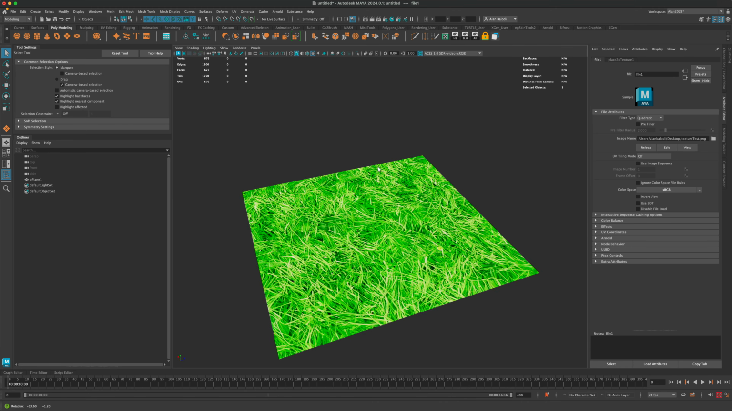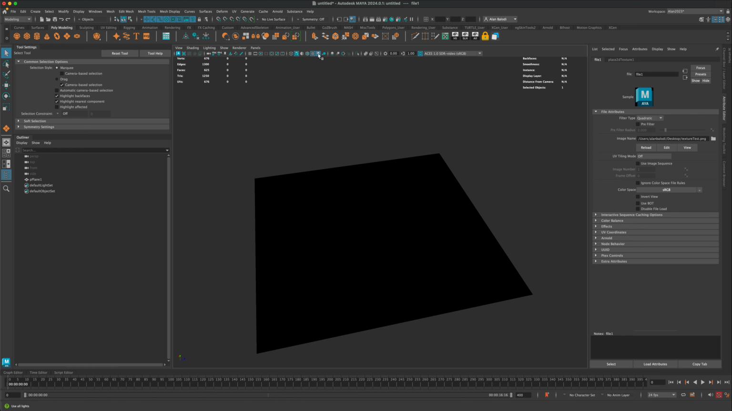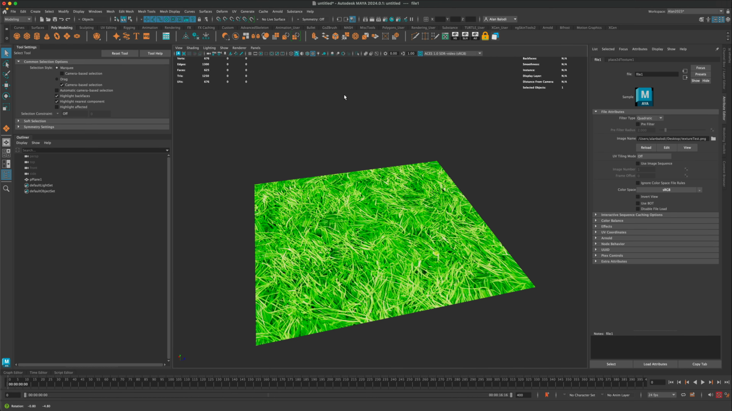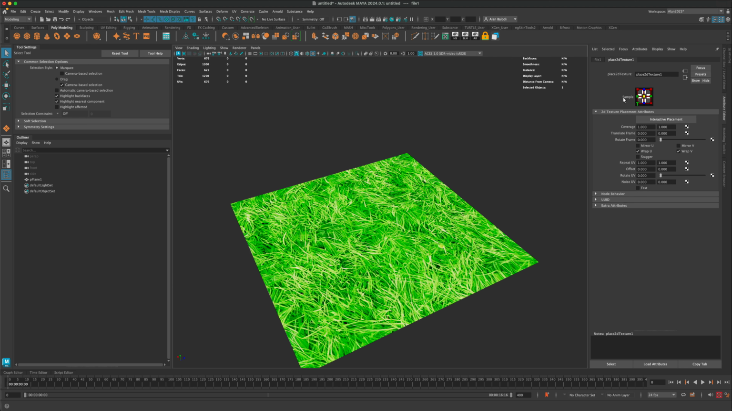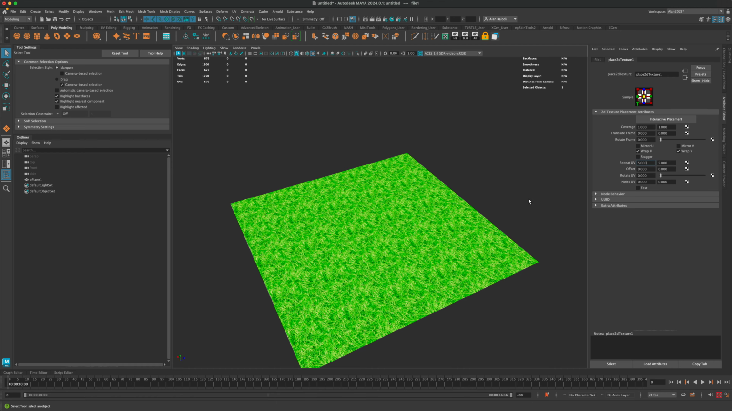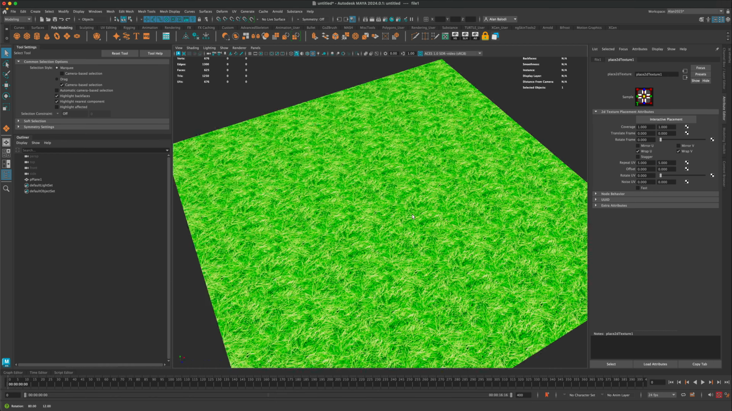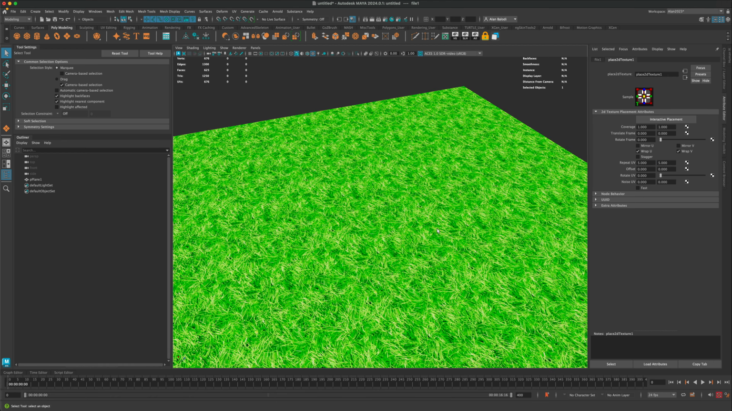Alright, I don't have any lights in the scene. Another thing I can do is, in my attribute editor, go to this next tab over. Right now the repeat UV is obviously 1:1. So let's change this to maybe something like 5 and see what that looks like. I think that looks pretty good.